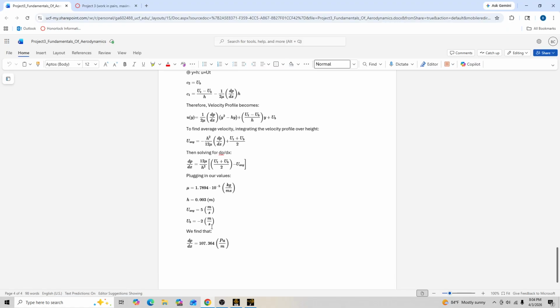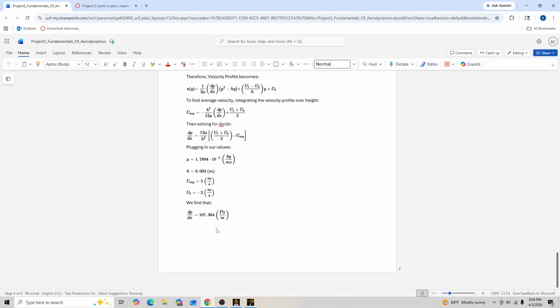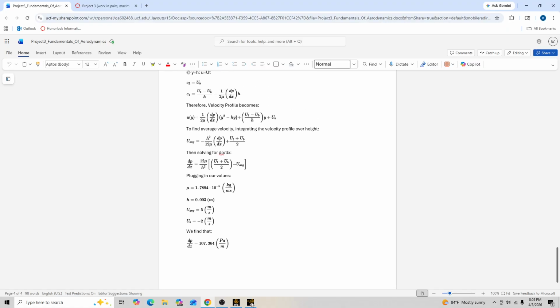And if you wanted to find the error, you can do our theoretical minus our Ansys over the theoretical times 100, and you should get something around, I believe, 1 to 2% for our error.